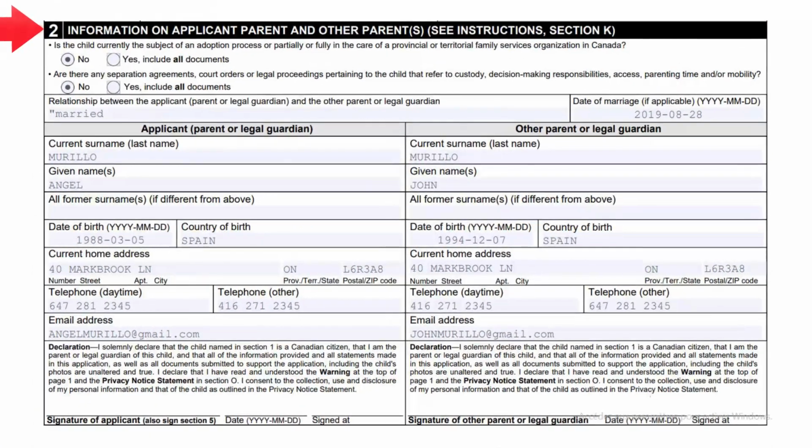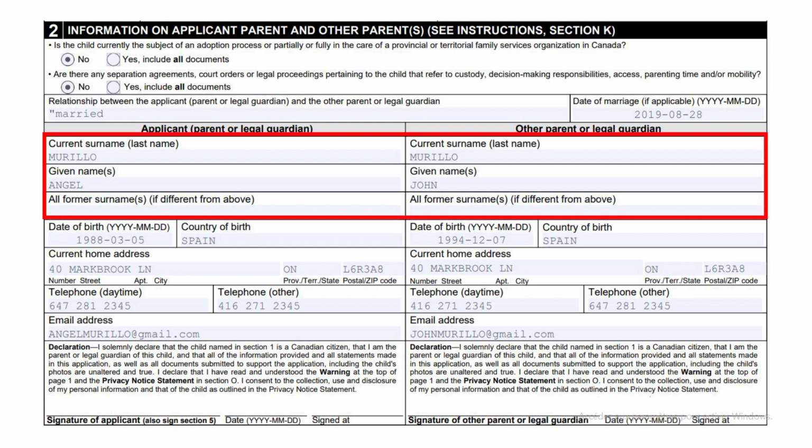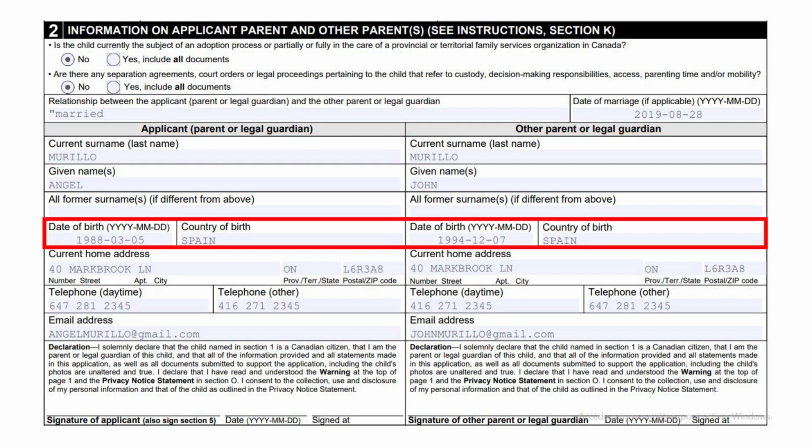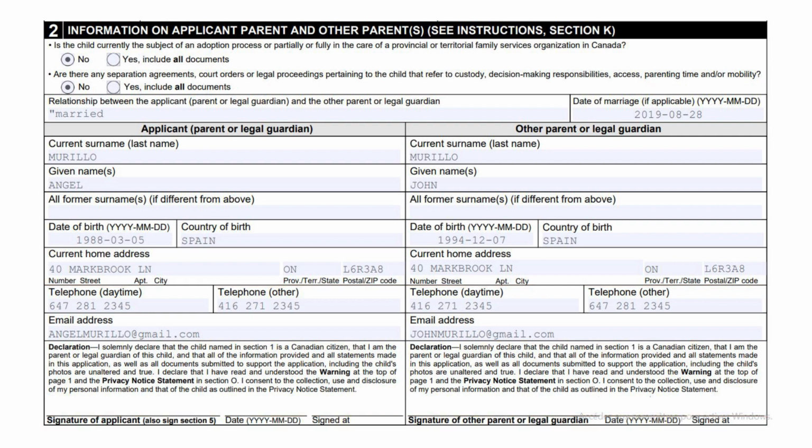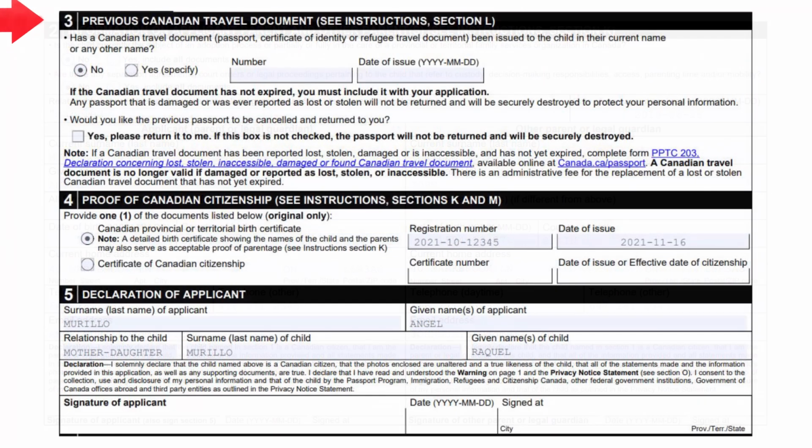The next part asks about parents' information. Here, you need to provide information about the child's parents or guardian, if applicable. You have to provide their name, date of birth, address, and contact information. Signatures of parents or guardians are compulsory. Do not miss out on them. The third section needs information about your previous Canadian travel documents, if applicable. Submit the required details and go to the next section.